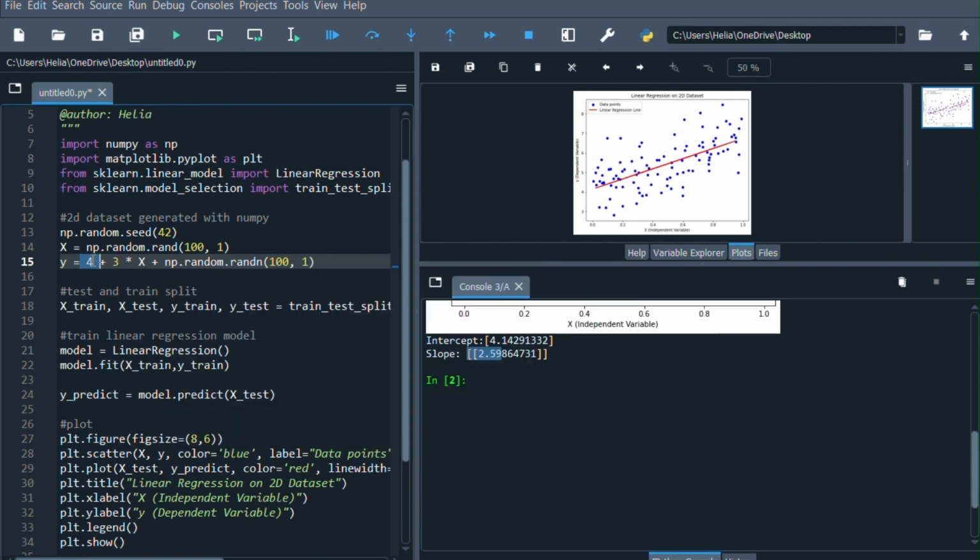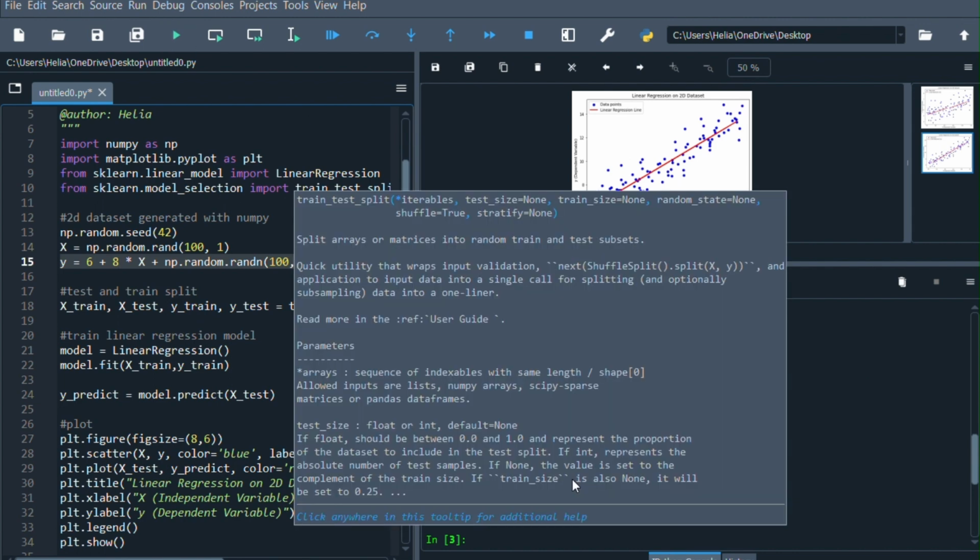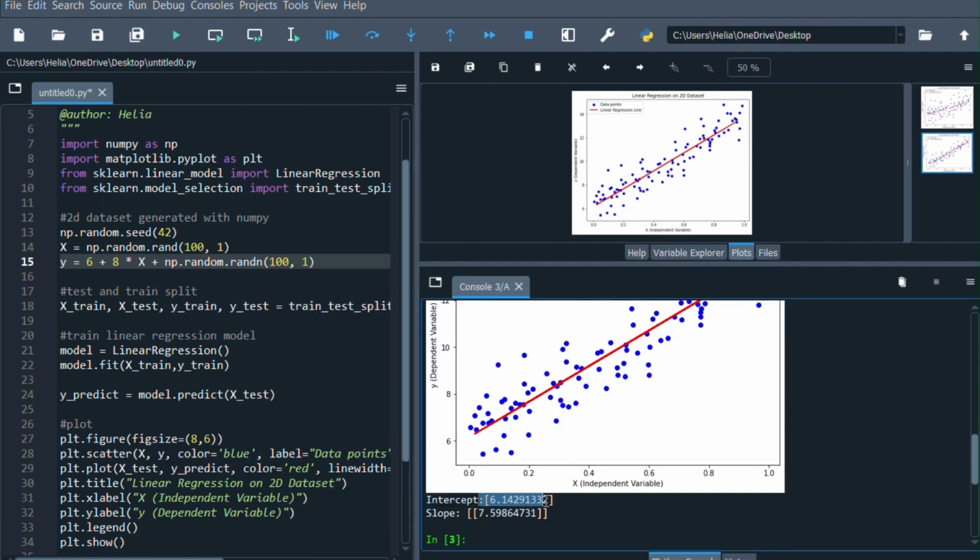Now, if for example I change this, let's change this to 6, and then I'm going to change this to 8. Let's run again and see if we get the correct answer again. Here again, I have 6 and I have 7.59.